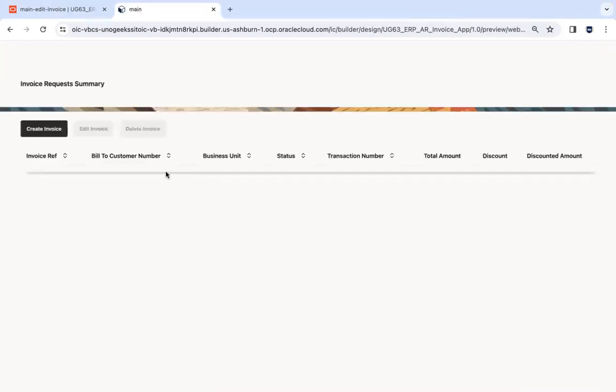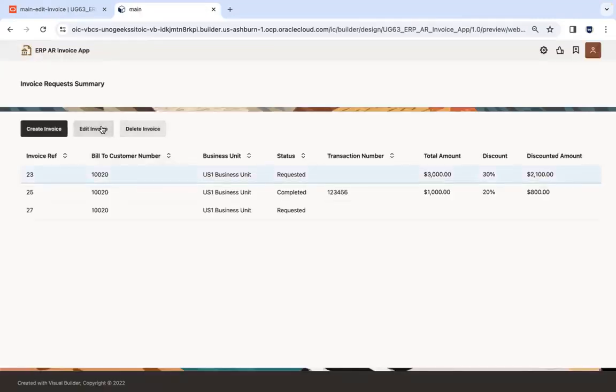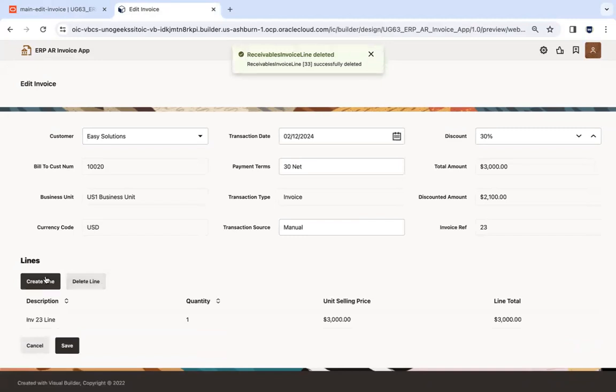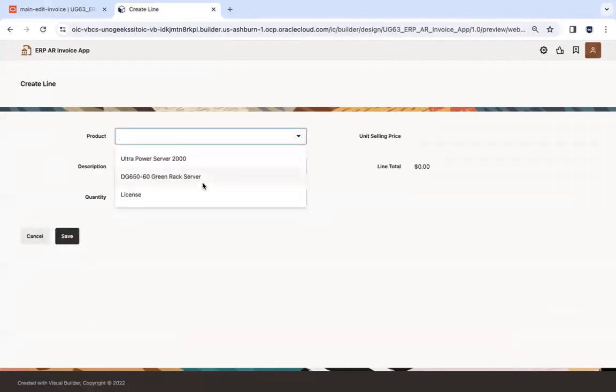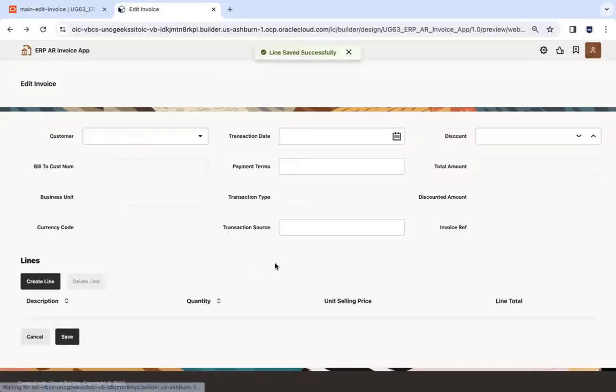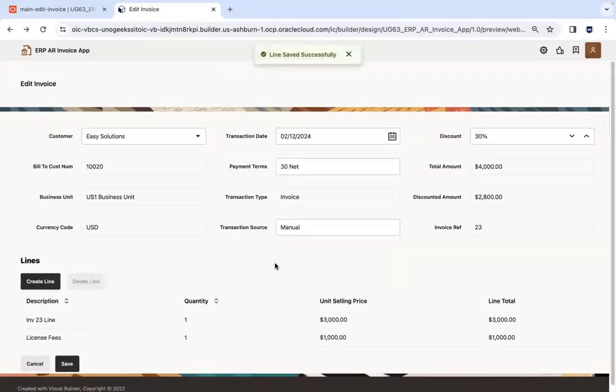Now, if you go to the invoice 23, I'm going to pick this one up. I'm going to delete it. Now, let me go ahead and add another line here. Now, if I add another line, so for example, if I add license fee now, what would happen? I add in a quantity here. So the line total is displayed here. And I hit the save button.